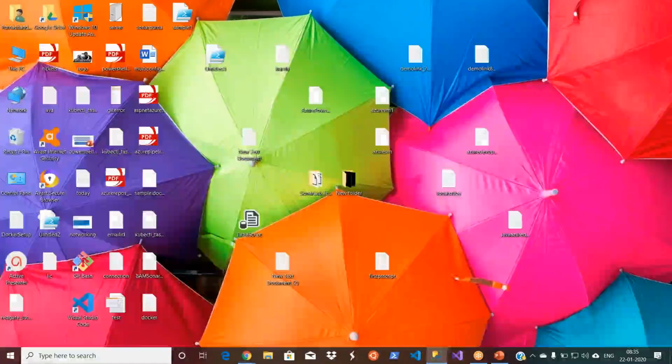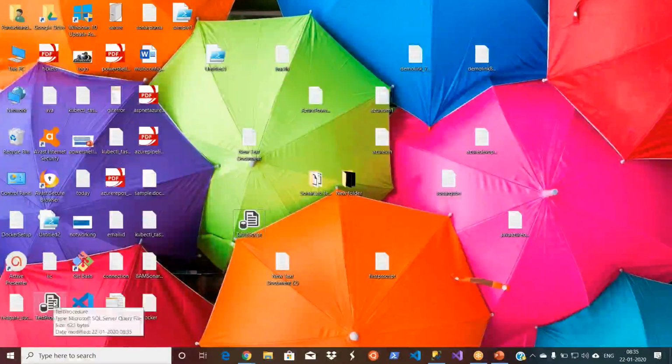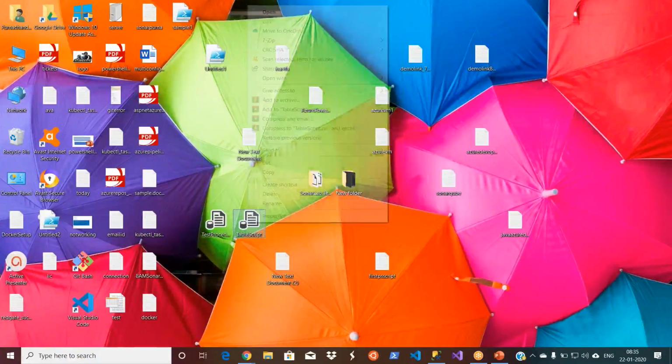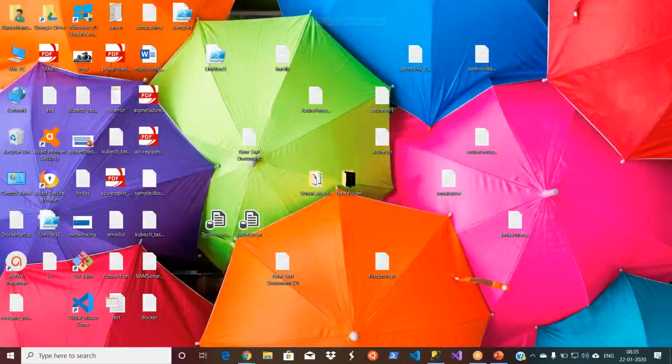Okay, let's minimize it. So now I have my procedure as well as table scripts. Okay, this is how generally people, okay, there are a number of ways. I'm just showing a very typical way how people generate this. Okay, and of course, this is not the best practice, right? So you don't need to know about these things.